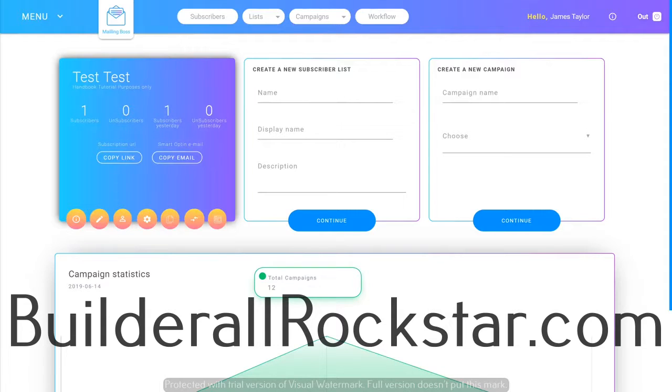It's important to know that all domains have a reputation, and as you send emails from these domains, the reputation will go up or down depending on various factors. To connect a domain, you need to change the name servers to Builderall's name servers. If you don't have a domain yet, you can buy one from various different registrars such as GoDaddy or NameSilo.